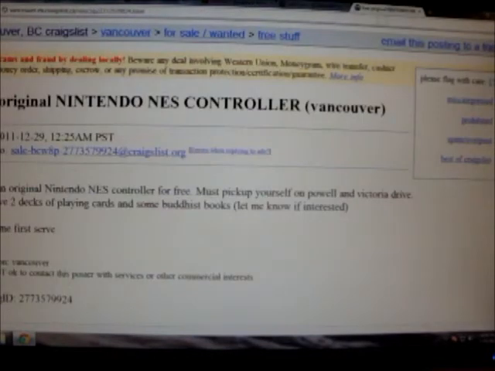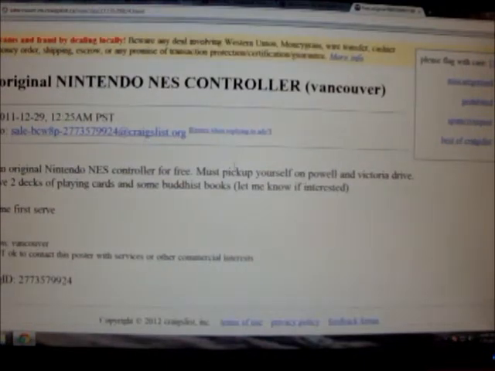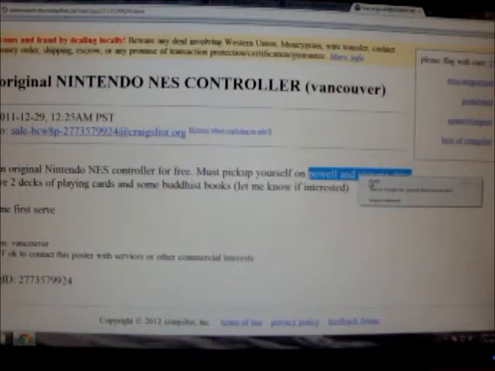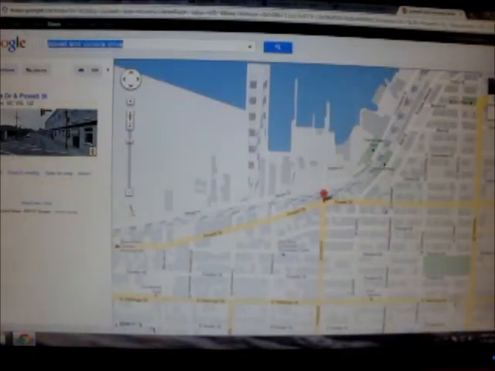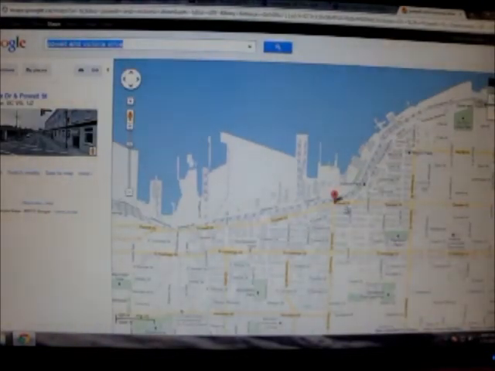Here's a Nintendo NES controller for free, available in Vancouver. If there's a location, you copy and paste that into your Google Maps here, to see where the general location is.